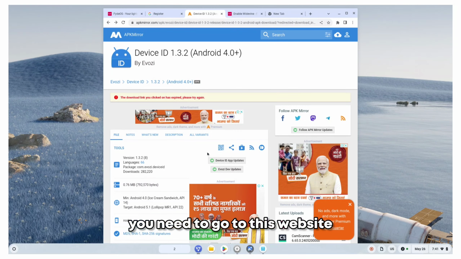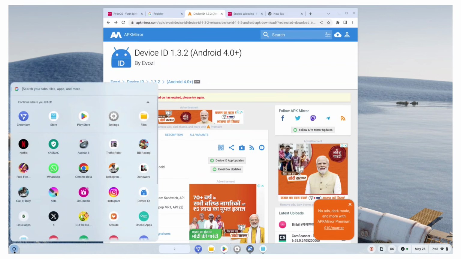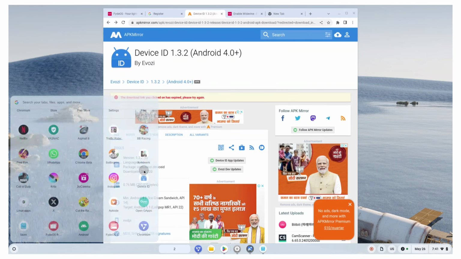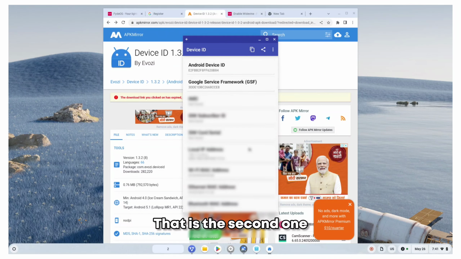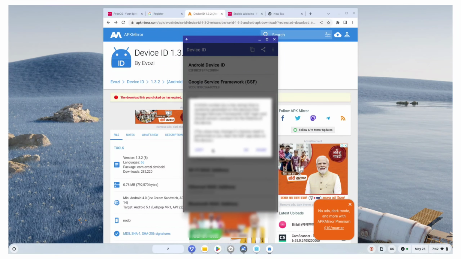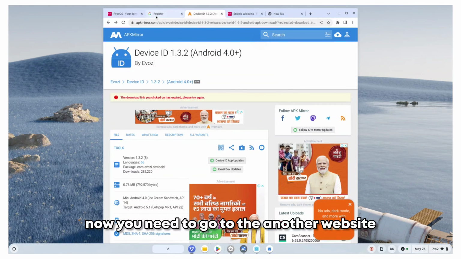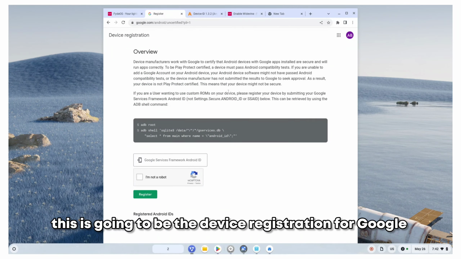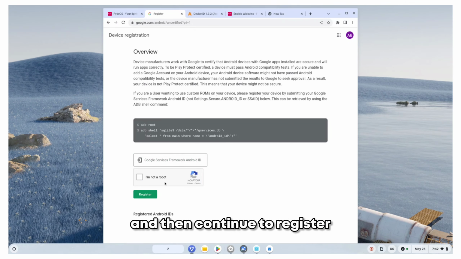So first of all, you need to go to this website and download this device ID application. After that, open it up. Now you'll see your Google Service Framework ID. That is the second one. You need to click and copy this ID. Now you need to go to another website. This is going to be the device registration for Google, and sign in with your Google account, and then just paste the ID and then continue to register.